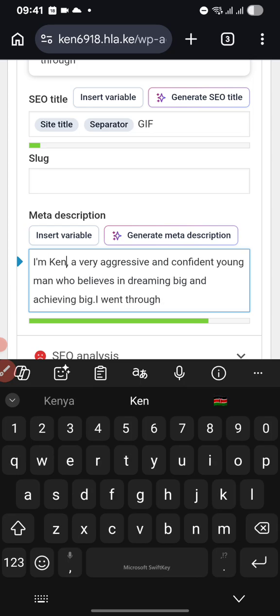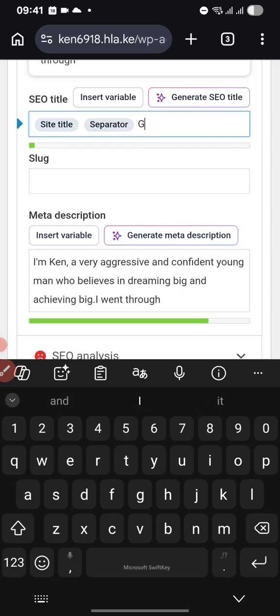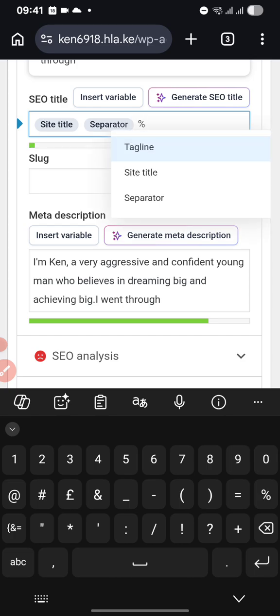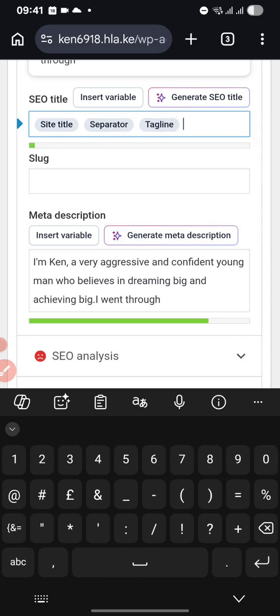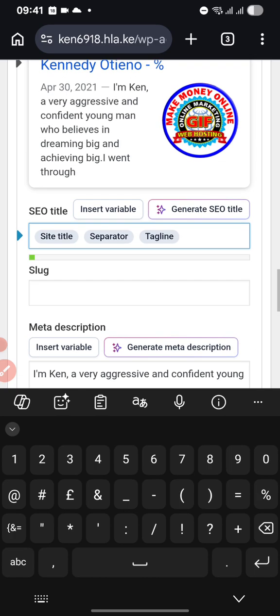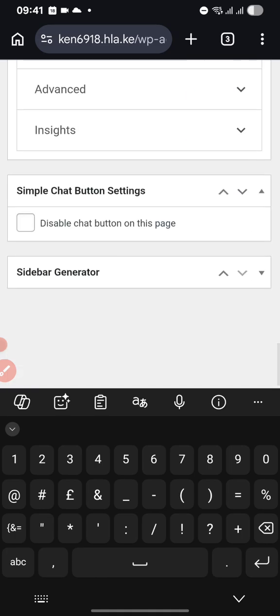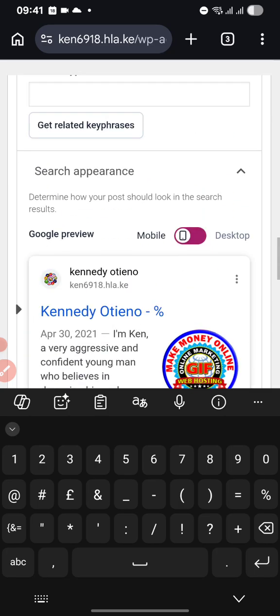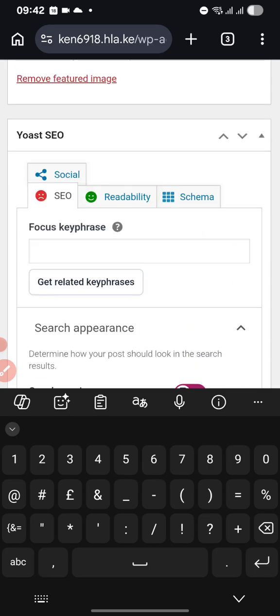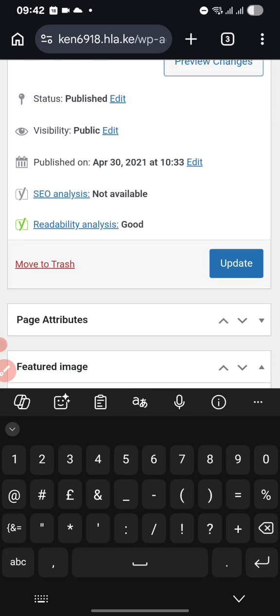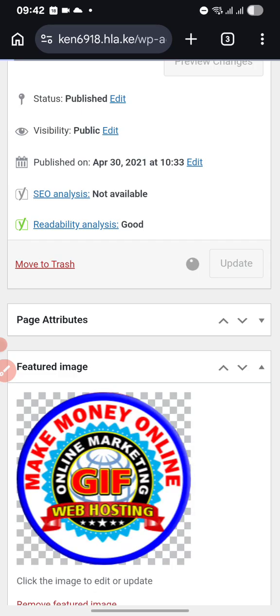I'm very aggressive and confident, all that. You can change that. If I wanted to separate this, I can separate it and then maybe use the tagline. When I want to enter the tagline, I'll just put percentage there, and then I choose tagline. So it will be our name, then the tagline, and then you go ahead and update these changes. That is how our site will be appearing on Google. So update, and that is how we now have our site live, and we have made a few changes here and there.